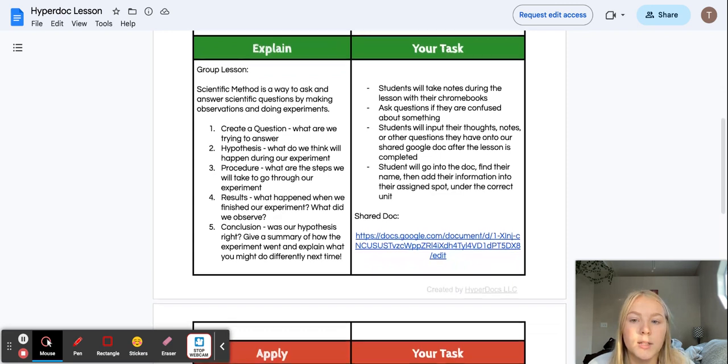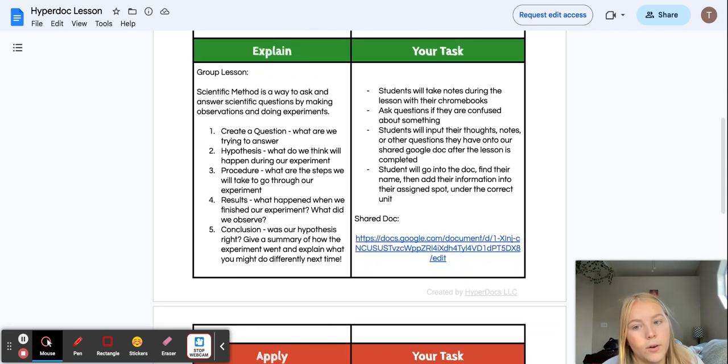In our lesson today, we're going to talk about how the scientific method is a way to ask and answer scientific questions by making observations and by doing experiments. So in doing that, we are going to learn the steps to the scientific method. Step 1 is to create a question. Step 2 is a hypothesis. Step 3 is a procedure. Step 4 is finding out the results.